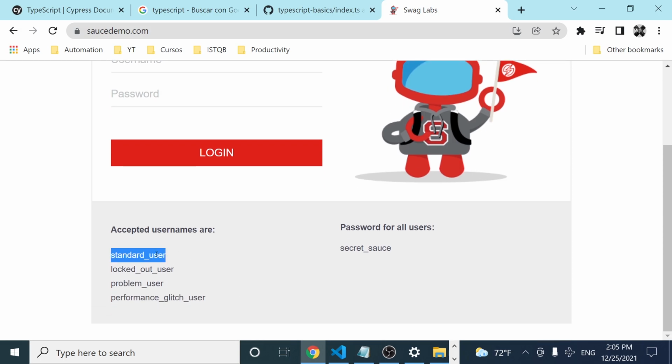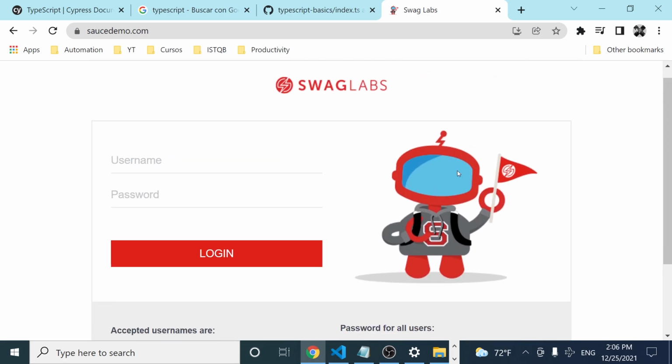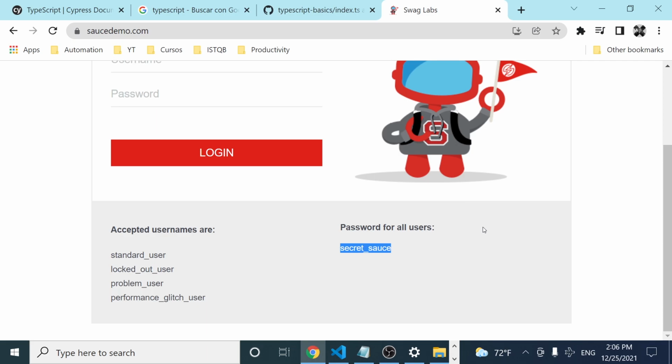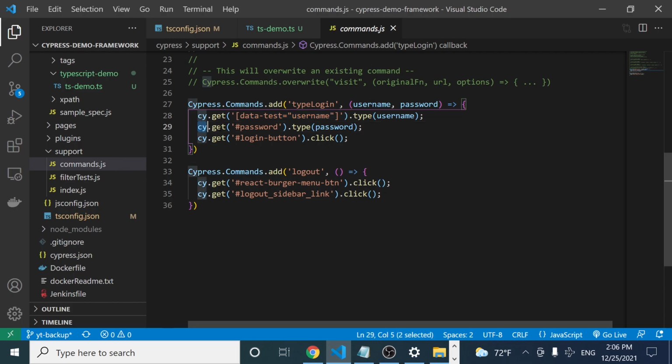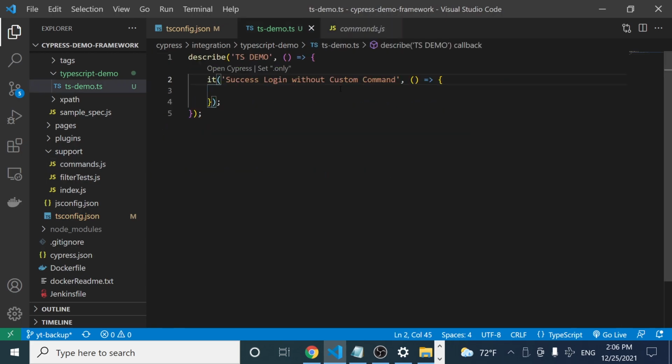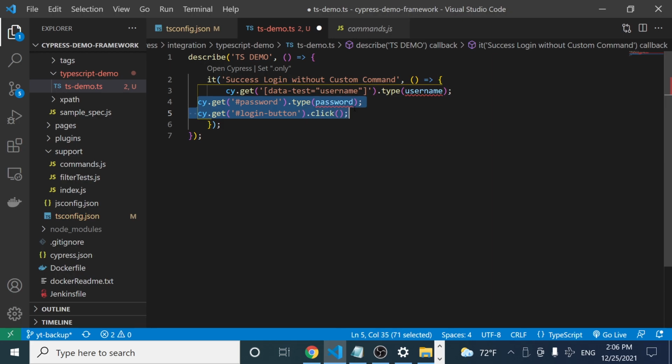It is important to mention that it is going to be expecting the standard user as a correct username and secret sauce as a correct password in order to log in correctly. So as you can see, I have a cy.get over here to target the username, I have one here to target the password, and then another one to target the login button, and it is expecting to receive the username as parameter and the password as parameter, so I can type it in the UI. So I'm gonna copy this because I don't want to do overwork, right? And instead of receiving the parameters, I'm gonna be entering the username itself and also the password.